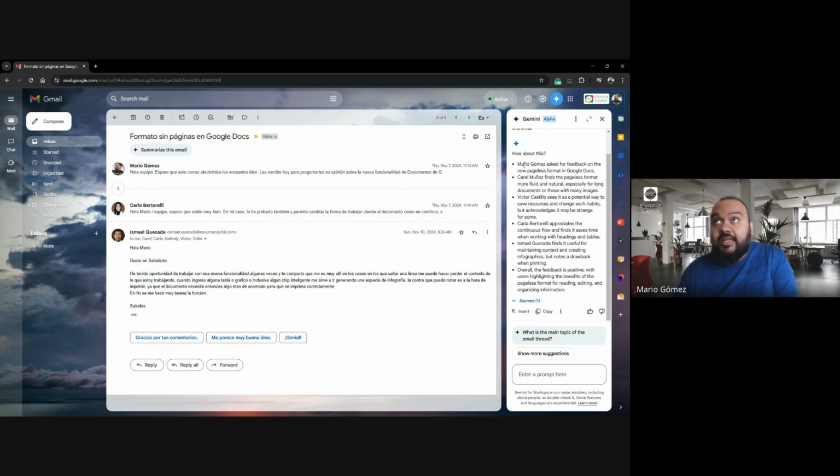It will tell me that Mario asked for feedback on a specific option in Google Docs. Then Karel finds the pageless format more fluid. Victor sees it as a potential way of saving resources. Carla will appreciate the continuous flow. Ismail finds it useful and maintaining. So it gives me even an overall. And then you can ask here with additional buttons, what's the main topic of the email thread, for example.